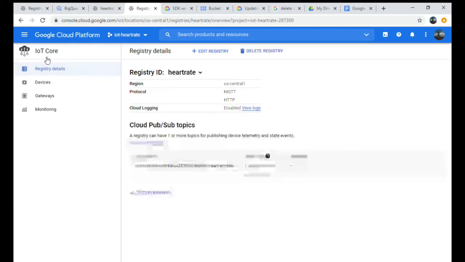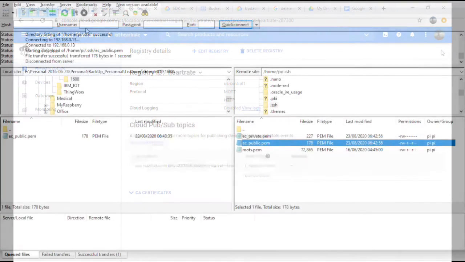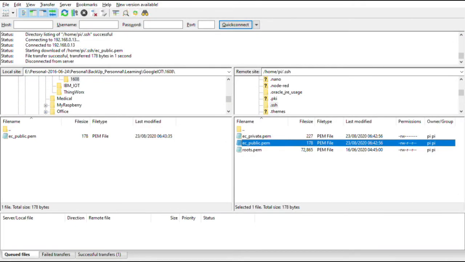So from your Raspberry Pi, you have to copy and paste the keys here into this folder. So to do that, you have to do a file transfer from your Raspberry Pi to your local computer. So I'm using FileZilla. Just drag and drop to your local computer, copy your public key and configure it into your IoT device in the Google platform. So this will authorize our device to get connected to the GCP.